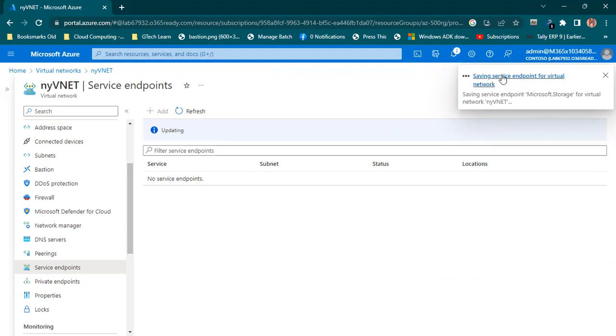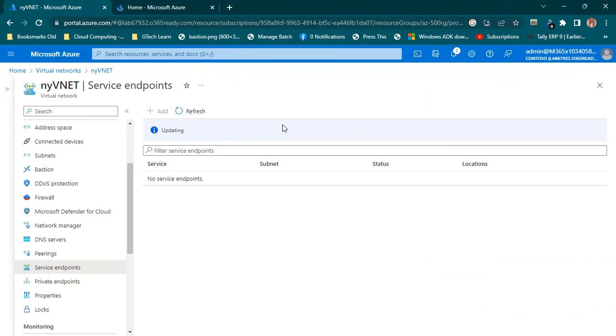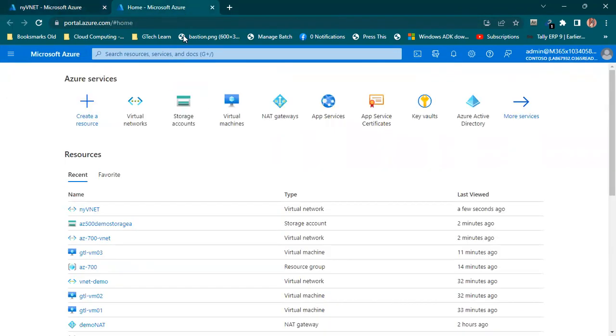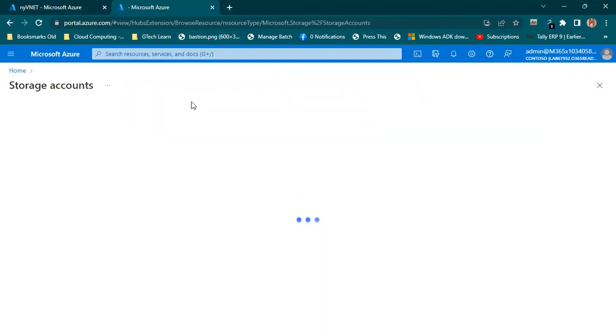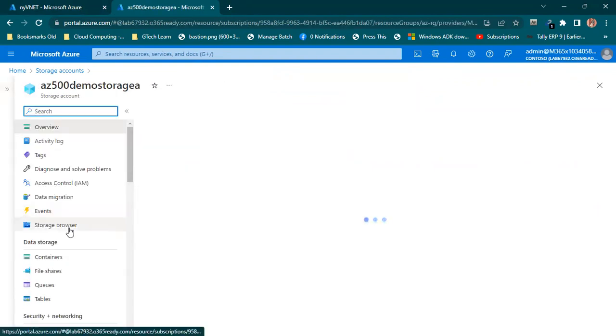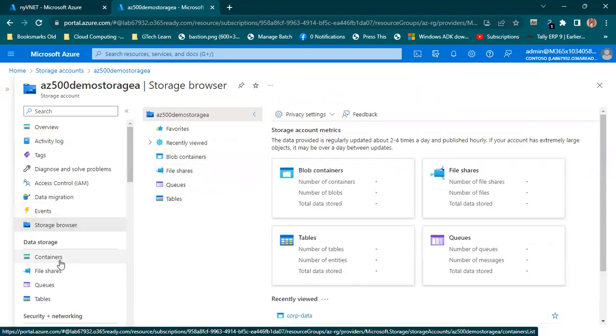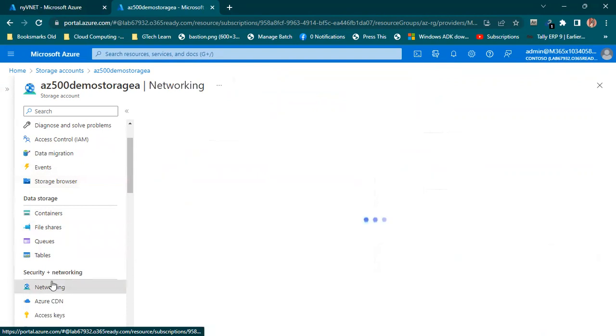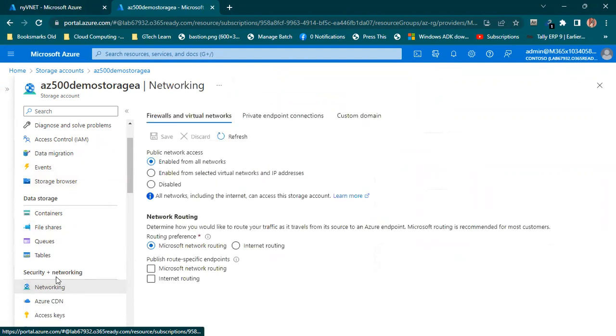Once I have added that specific service endpoint to the virtual network, I will be able to add that specific virtual network in the networking section of my storage account. That's okay. Now here you can see in the home option, I am moving back to my storage account, and inside this one, let me go to the storage browser, and here now I have access.